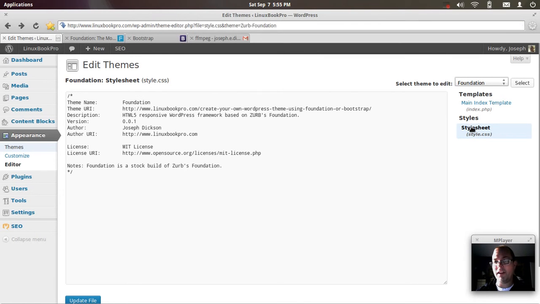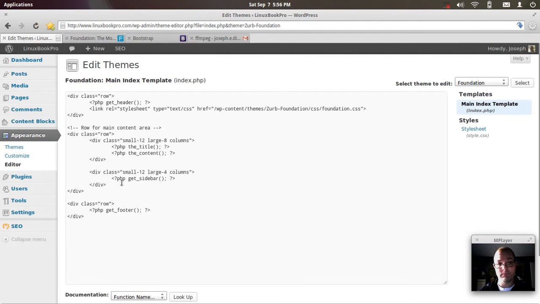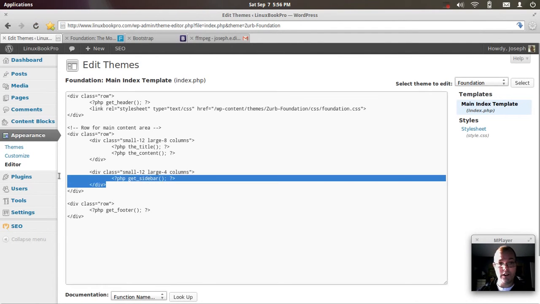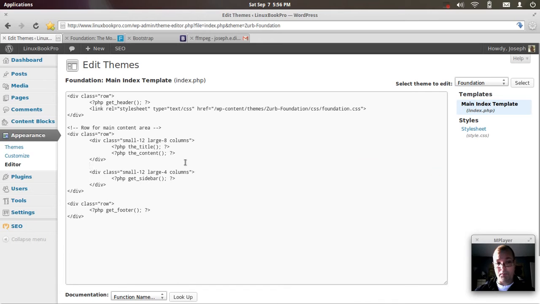And an index page. That's all you need for a bare bones WordPress installation. Now I can go in here and rip out this sidebar. That's the default sidebar that gets set up by WordPress.